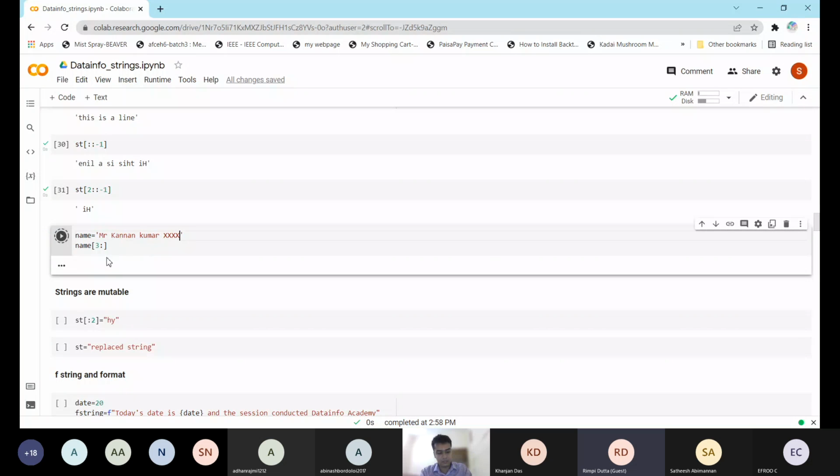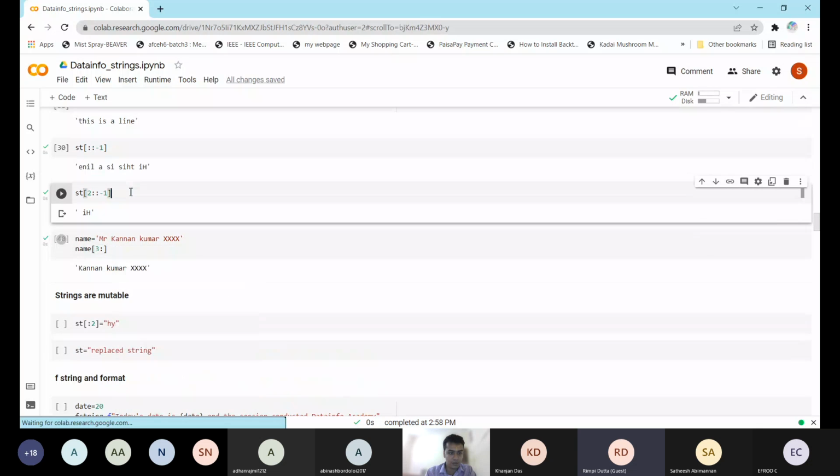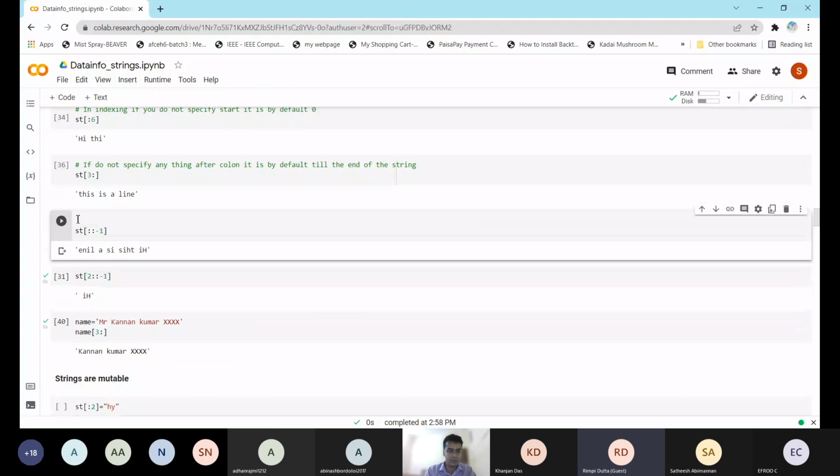So these are the use cases where we will be using indexing for strings in actual. I'll give a comment for these things as well.